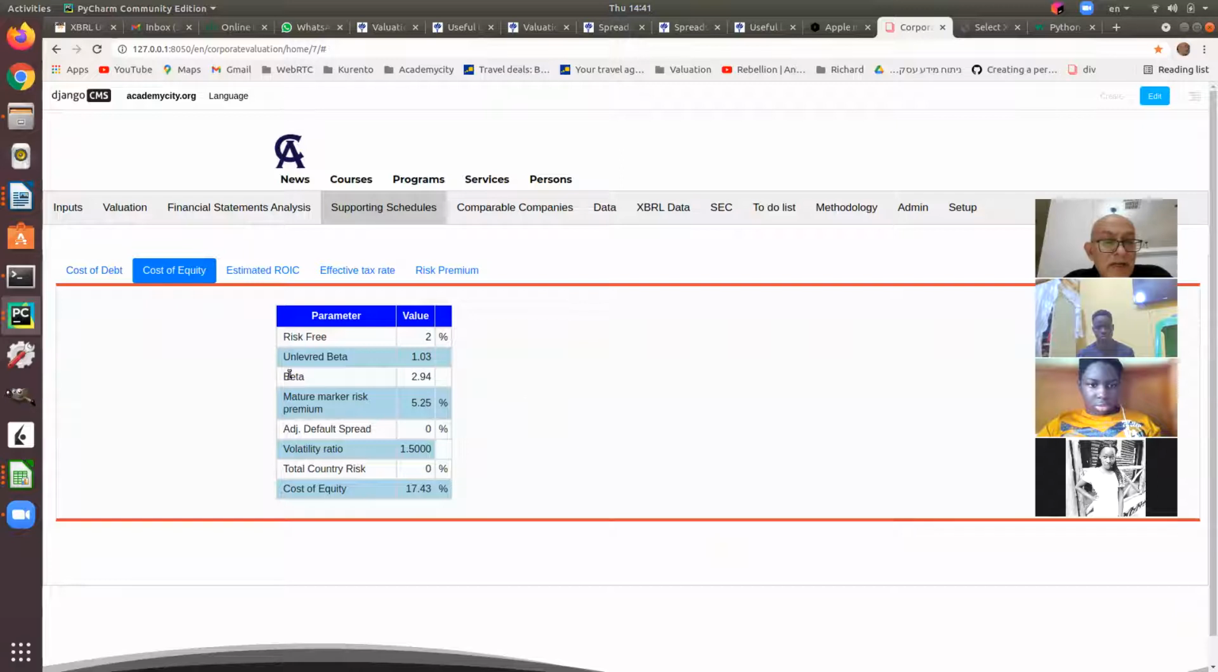In the cost of equity, you have beta. It has a whole Excel just to calculate that number. We'll need to work on that one as well and do it more elegantly. Okay? And then eventually, what do you see? Mature market risk premium. That one we already have done, by the way.